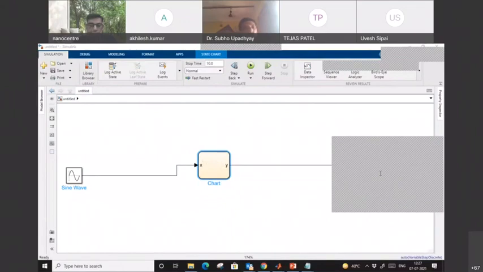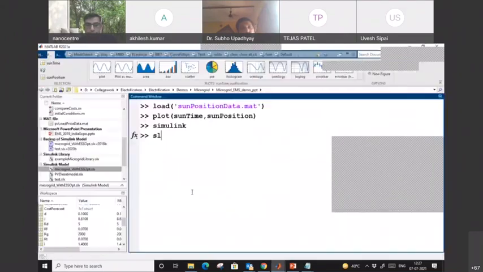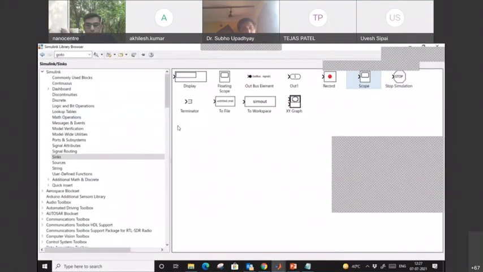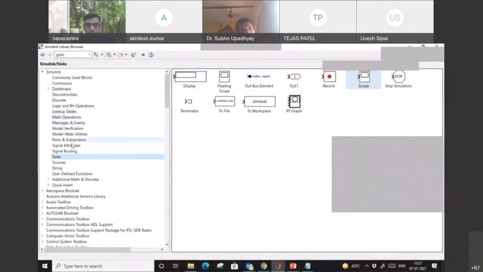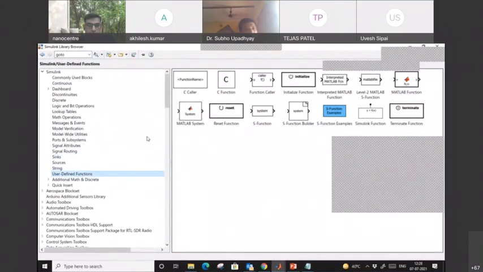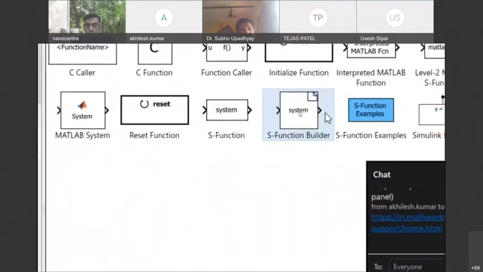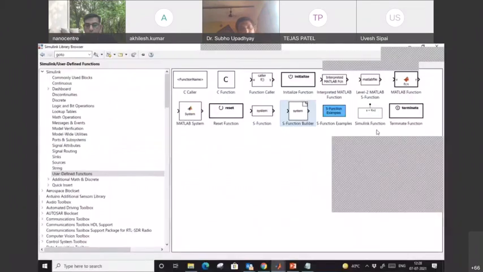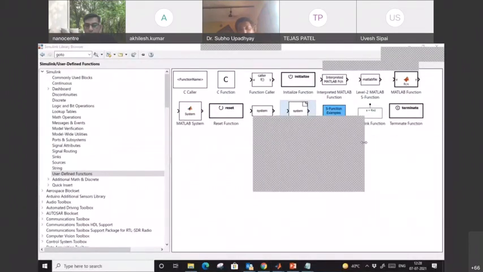Okay, one more thing I would like to tell you. Maybe you will have some custom hardware, let's say, and we don't have a support package in MATLAB to interface with it. So there is one block in Simulink called the S-function. You can use the S-function and write your customized C code in it. Somewhere it will be here. Let me check. User-defined functions, somewhere here. There is an S-Function Builder. So you can use this S-Function Builder to design a custom block for the custom hardware. So that is also possible.